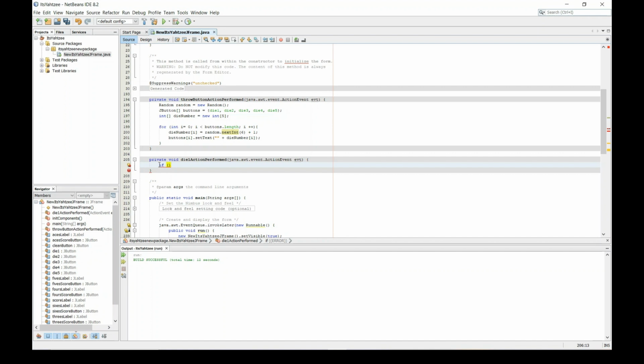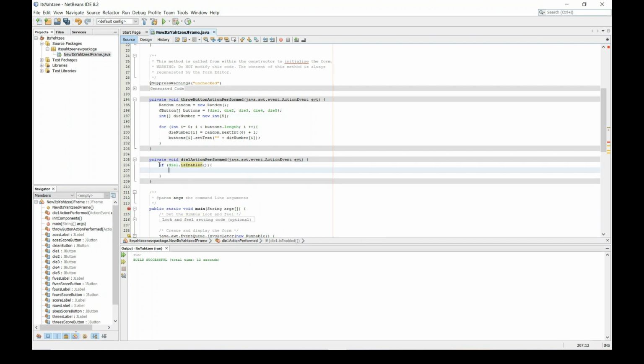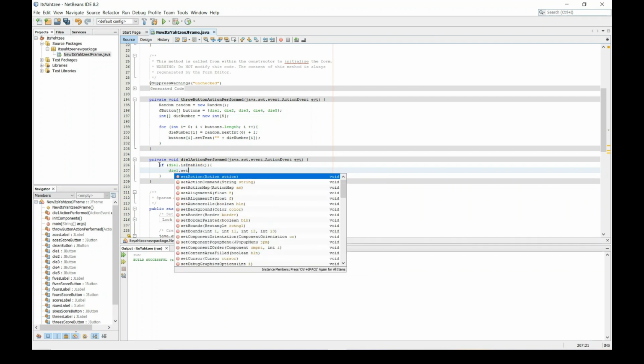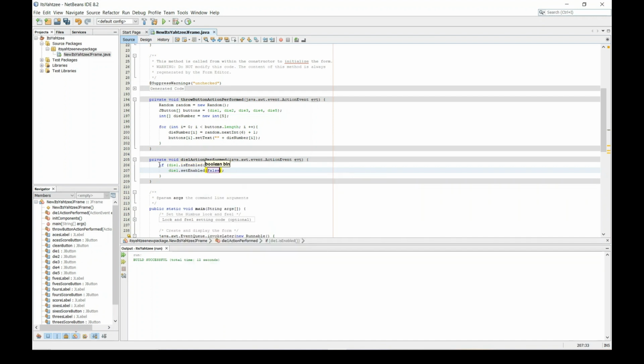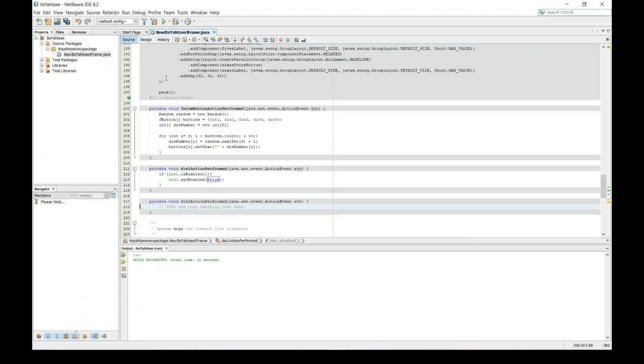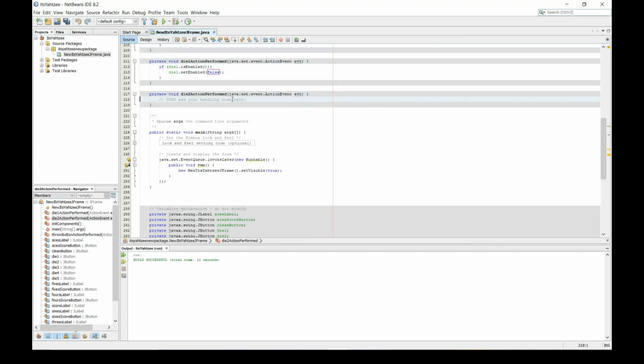Okay, what do we want? If die 1 is enabled, when you click it, you want to set it to false or disable it. Then die 1 set enabled to false. Nice. And then you would want to copy the logic to all the buttons.